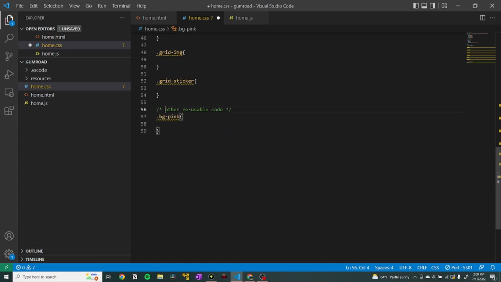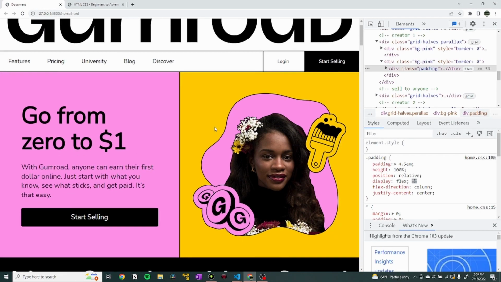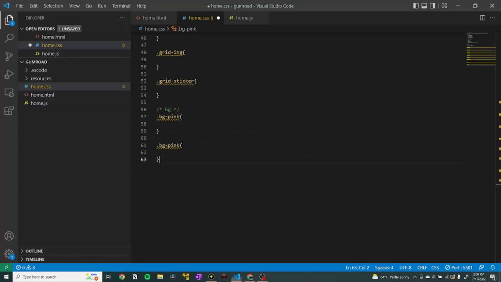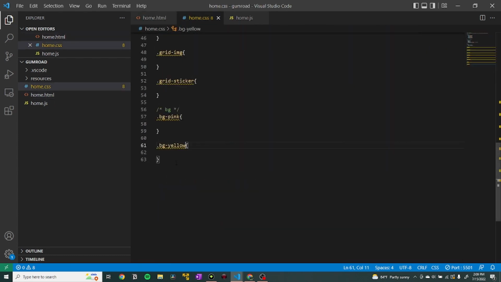Or this might need some of its own section, actually. So this is going to be called BG, because we need one for BG pink, we need one for, we have a couple more backgrounds, right? Yeah, yellow, black, white, etc. But for now, we're just going to have pink and yellow, because it's going to say yellow. And then we have padding and relative, so those are other reusable code.